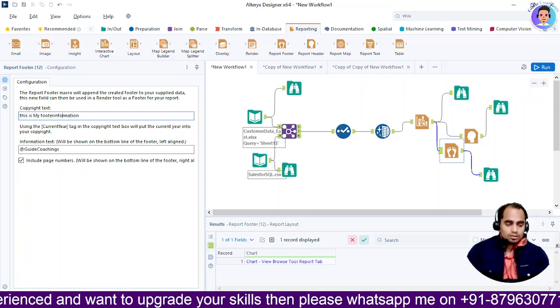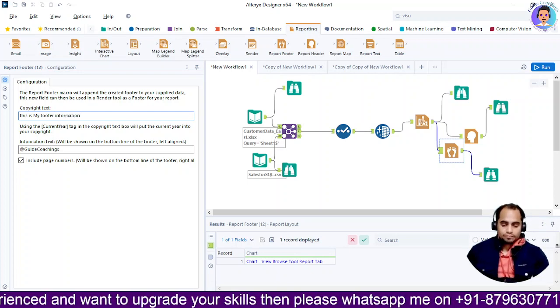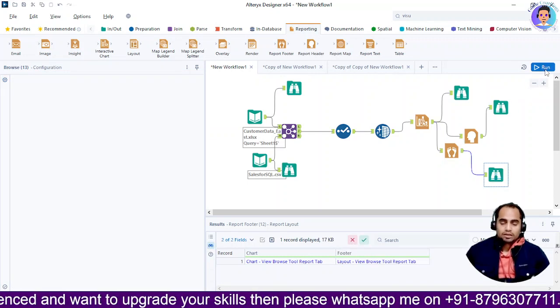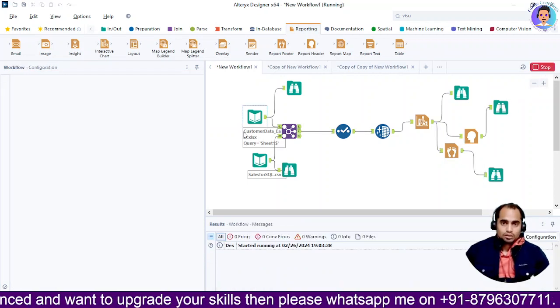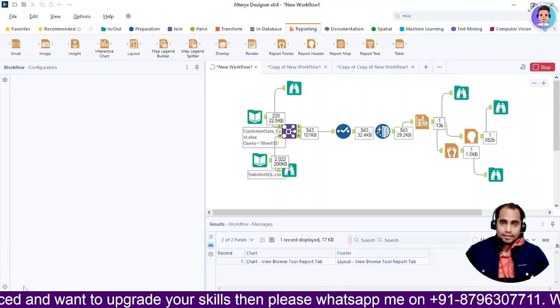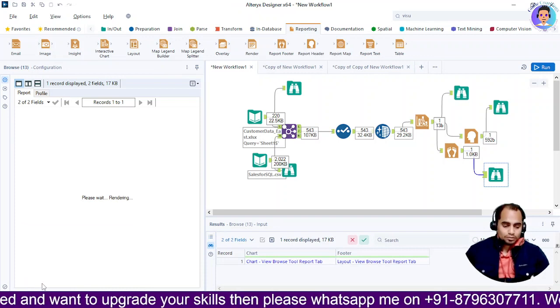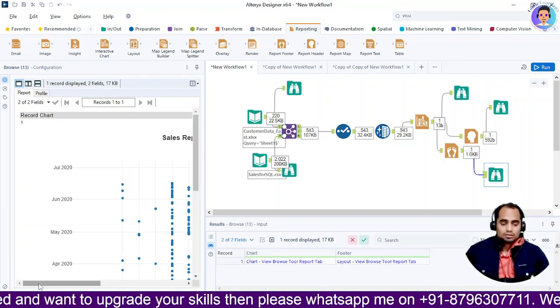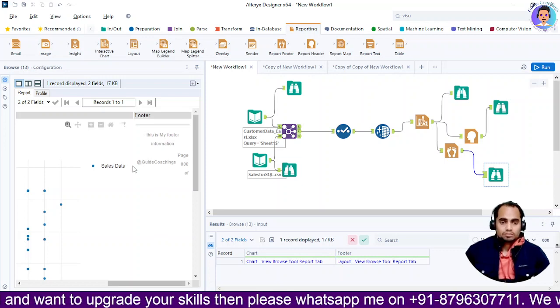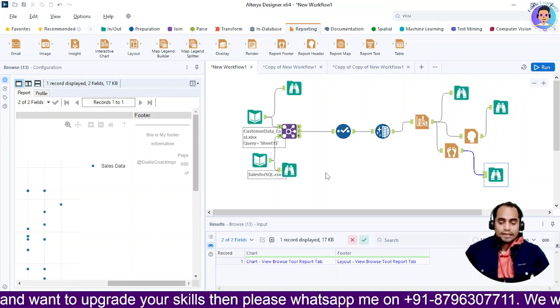Okay, so this is how it will show me. Now I will click on browse and I will click on run option. Once I do that, it will show me the details of a footer added to my reports. Okay, just give it a second. Now see, this is my footer information and the second information is coming over here.